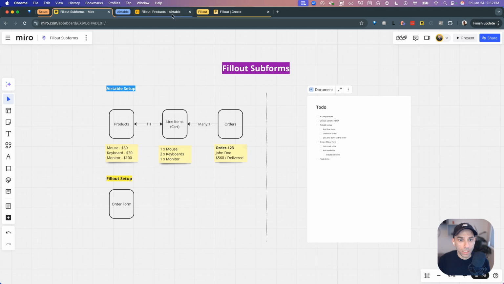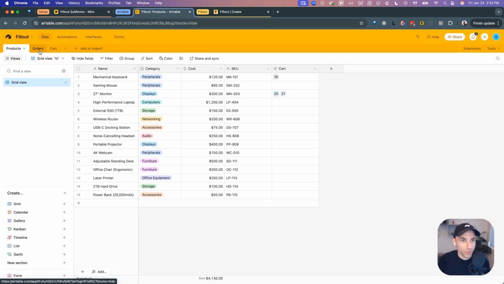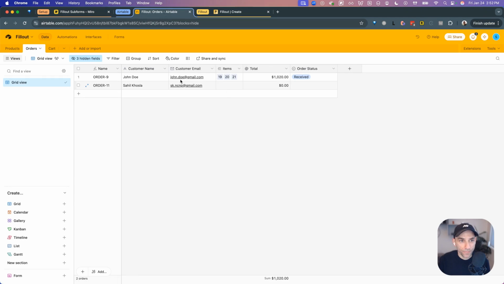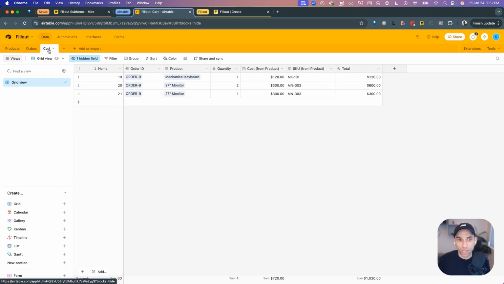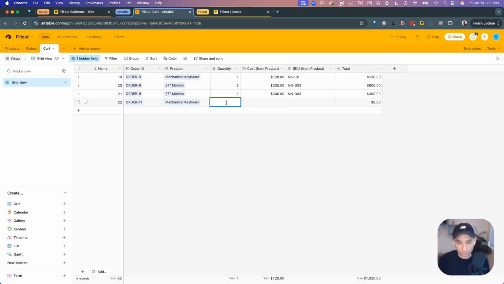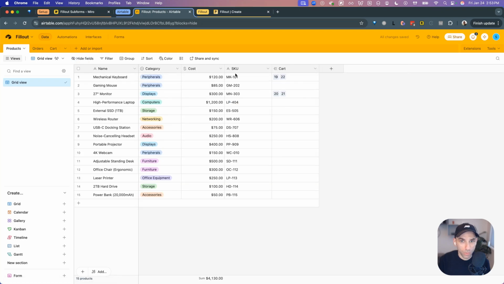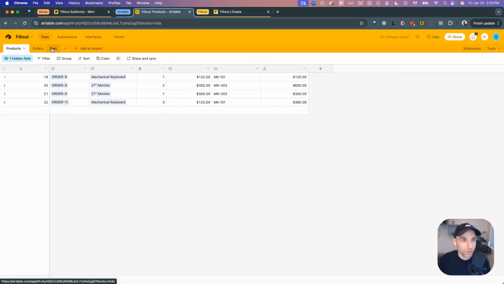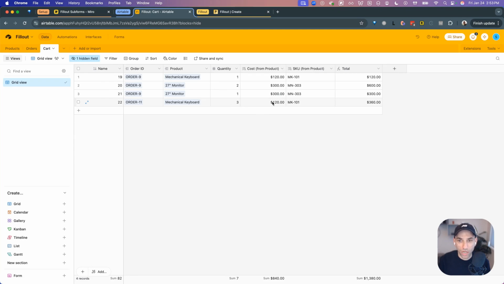So now if we go back to Airtable, what we can do is, since we already have this order started, we can go to this third table, the cart table. And here, what we can do is we can select the order. So order 11, and now we select the product. So let's say the keyboard, and here we can enter the quantity. So I want 3 of the keyboards, and this is automatically going to pull the cost from the mechanical keyboard product entry. So the keyboard is $120. So if we come here, I have 3 keyboards for 120, and this is my total $360.